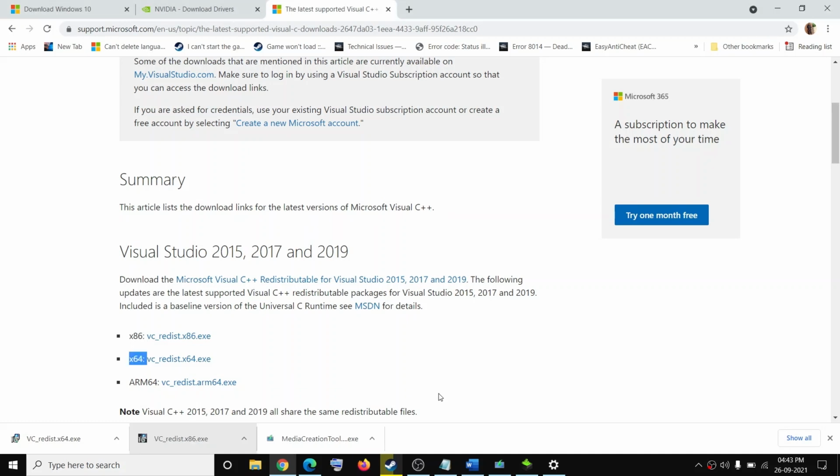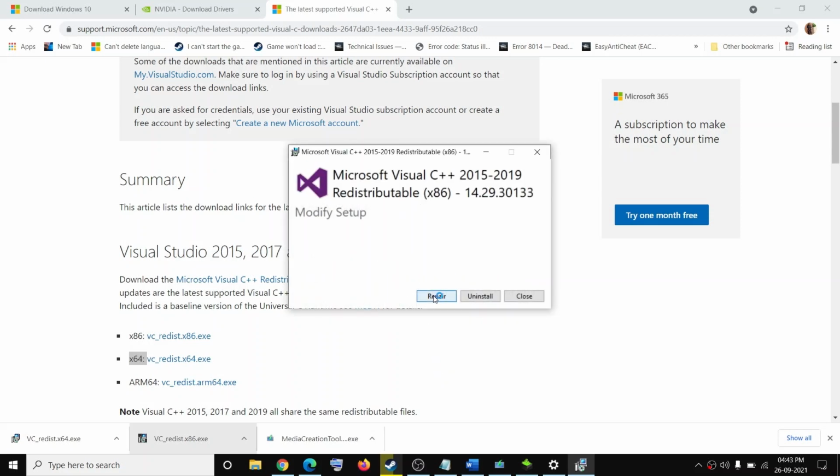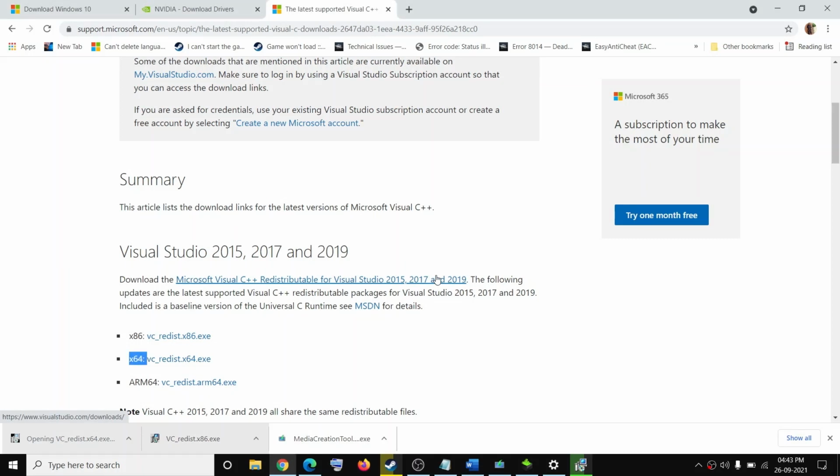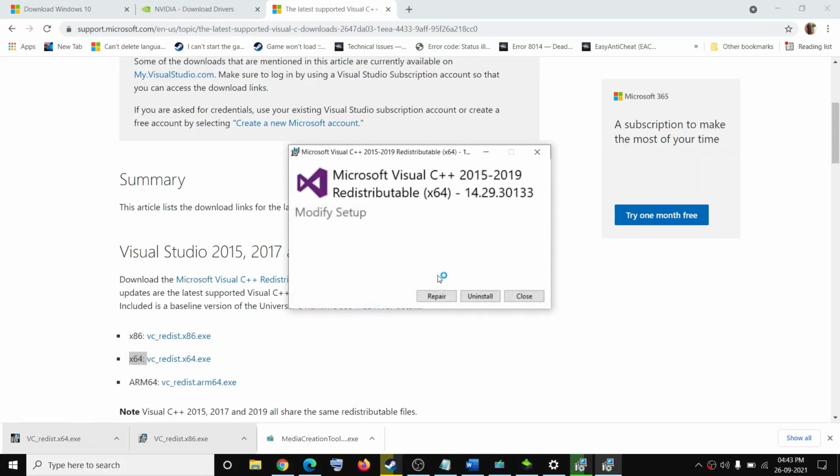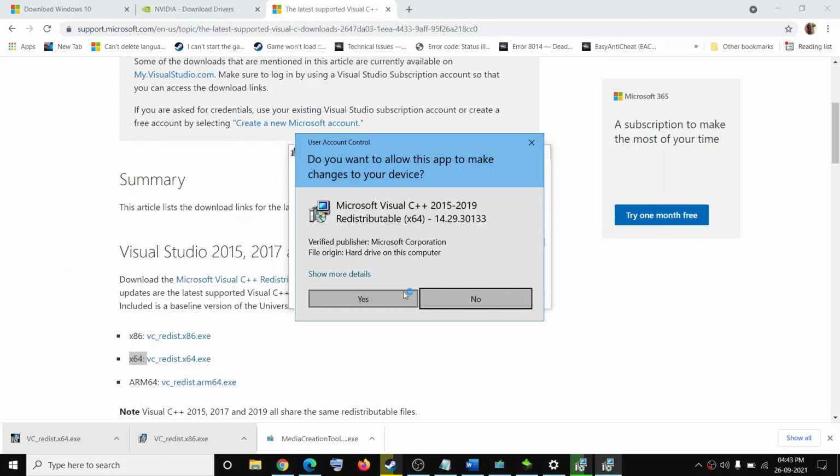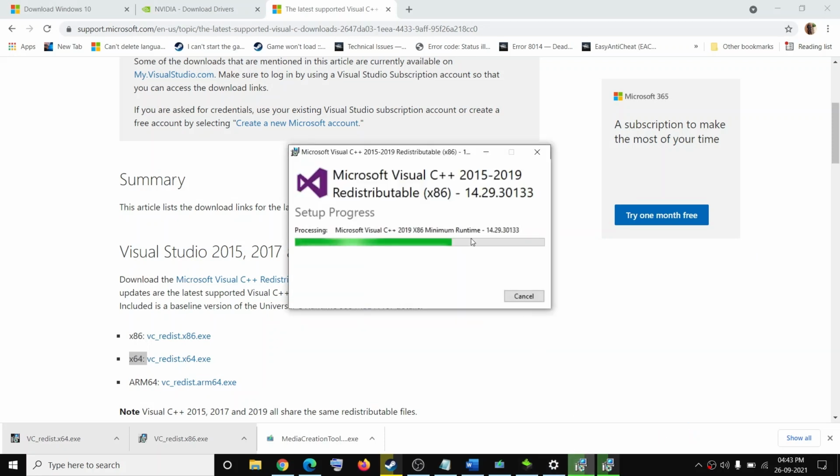Now you will see Repair or Install. So you have to go ahead and click on Repair or Install, whatever you see. Click on Yes to allow. Run the second file as well. So you will see a Repair or Install. Whatever you see, click on Yes to allow and let the installation complete.